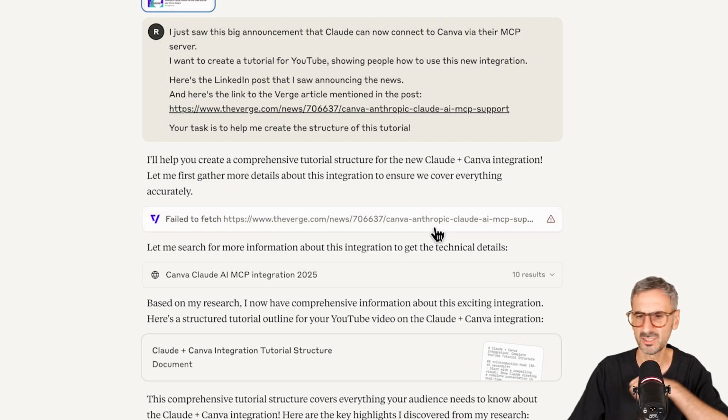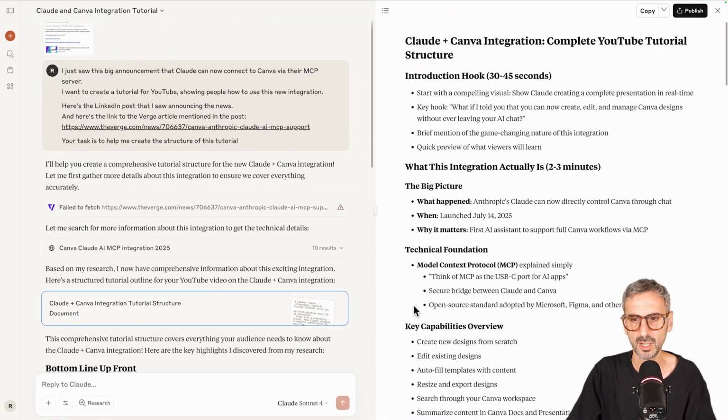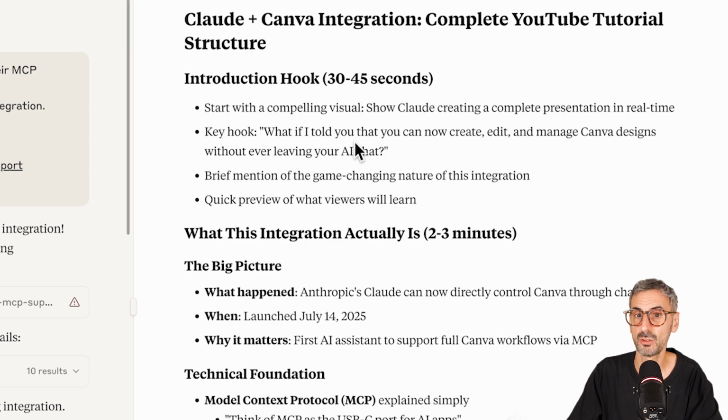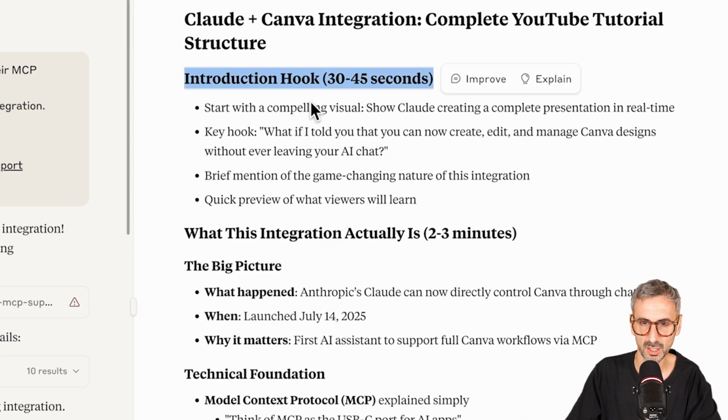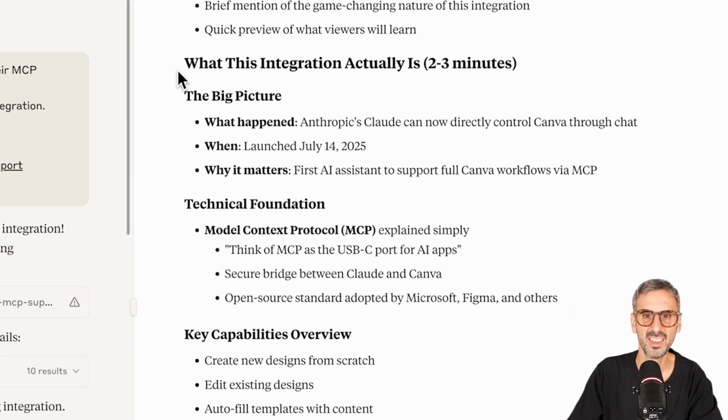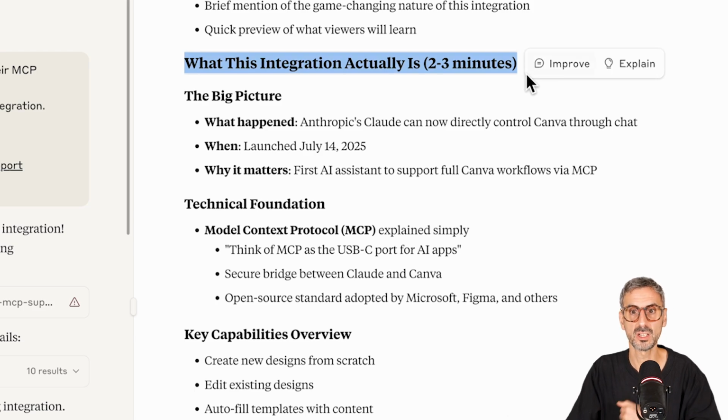Okay, so just that's basic chatbot stuff. So let me show you what it came up with. So Claude plus Canva integration. Start with an introduction. Okay, that's what I did. We are past that. Then what is this integration actually?